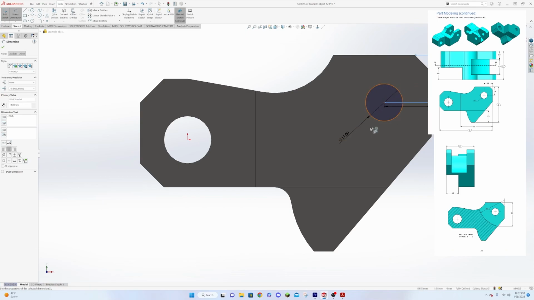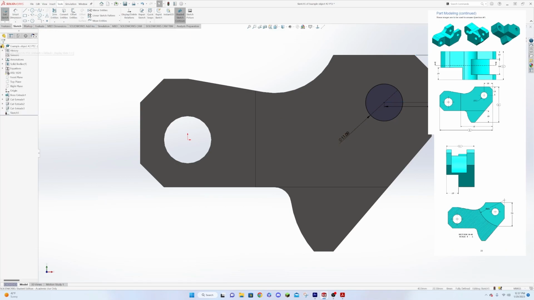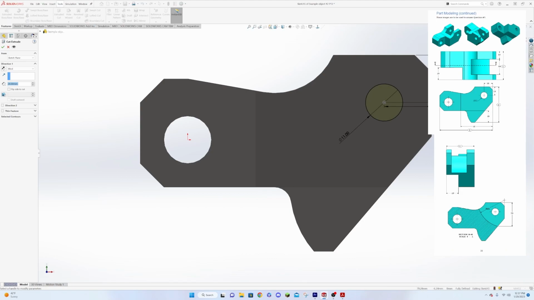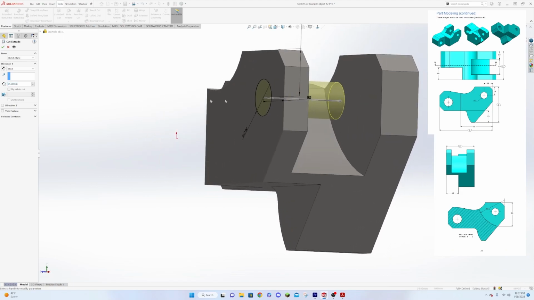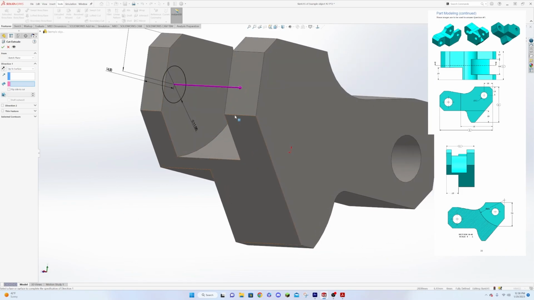And we have a fully defined circle here. So we say okay, go to features, and we say extruded cut, and we can say up to surface. So let's go up to surface, and we'll pick this surface here, and we'll say okay.